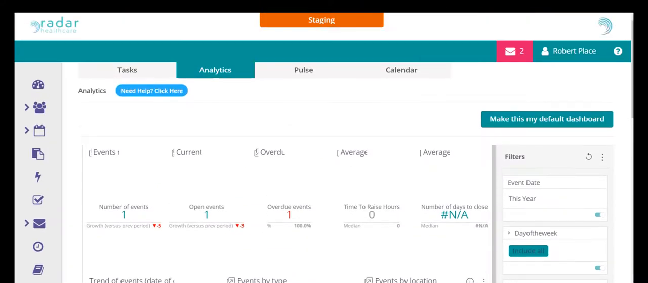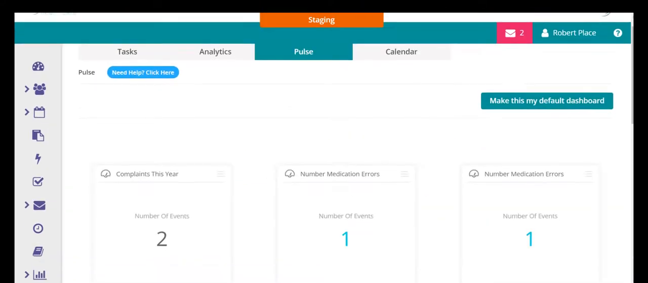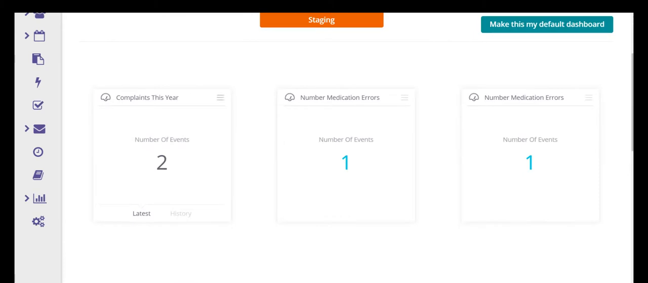And now if I scroll up under our pulse dashboard up here, we've got a number of items that we're tracking. So I'm tracking the number of complaints that we've received this year. And I've got a slight duplicate here. I'm tracking the number of medication errors. Now I've got a duplication here because I've done one on a previous practice. So what I can do is I can just edit, duplicate if I wanted to, turn it all together or delete it. So I can delete that.